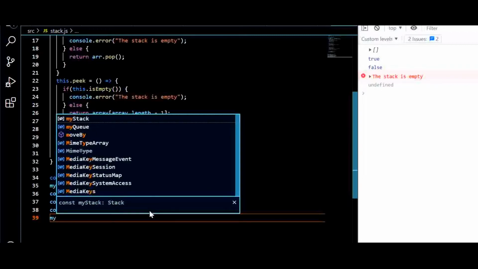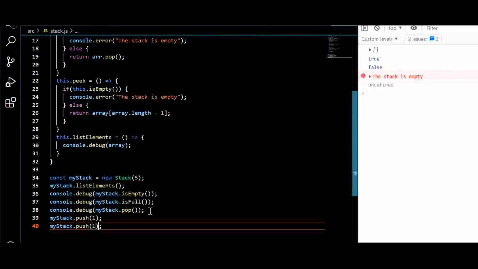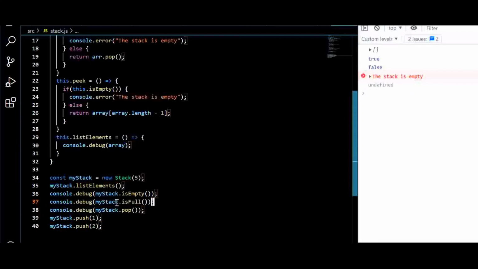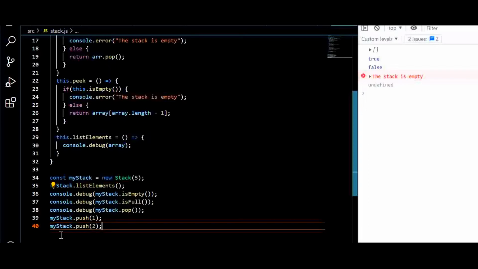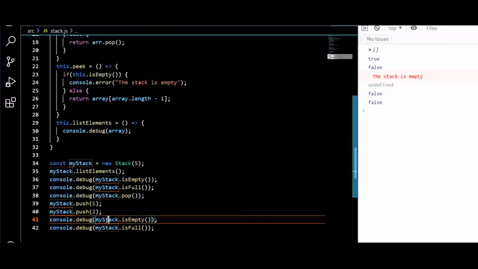So at this point of time, let me push something into the stack. Let me push 1 and let me push another element which is 2. Now at this point of time I have 2 items in the stack, and let us see if these work as expected. If it is not empty, I should be getting a false for isEmpty, and isFull should also give me a false. So I got false for both.